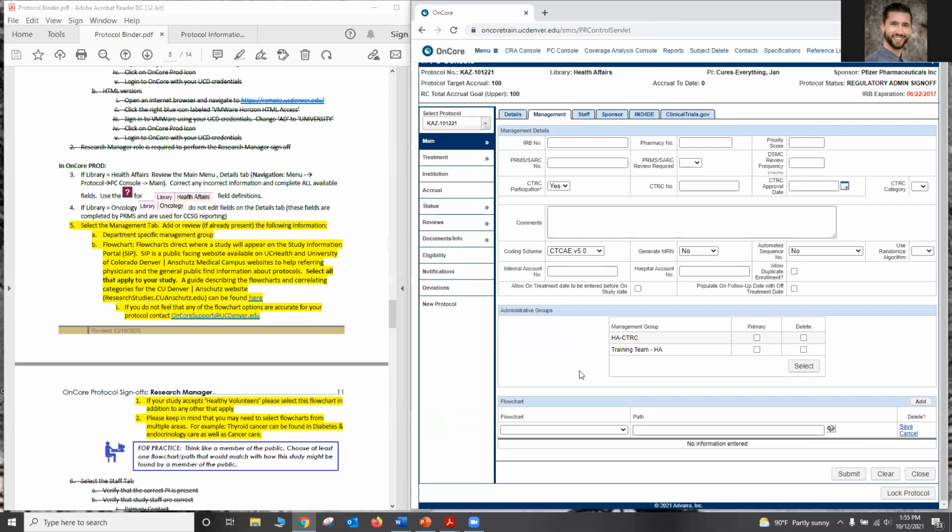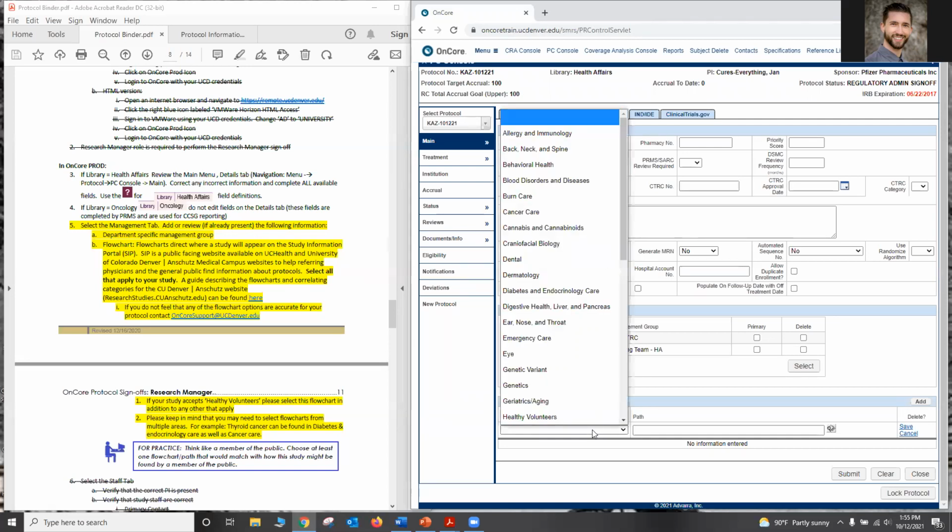So you can add as many flow charts as you want. Whatever you want to do for your study works. Now, if your study accepts healthy volunteers, you need to select that flow chart in addition to any other that applies. So I want everyone to choose a flow chart from the dropdown. You can choose any one you want.